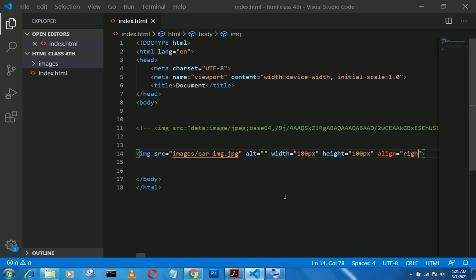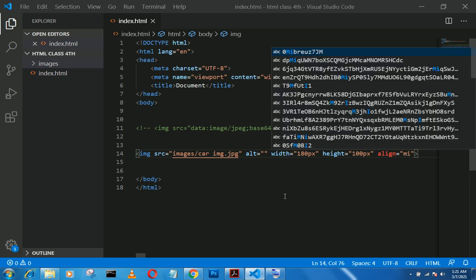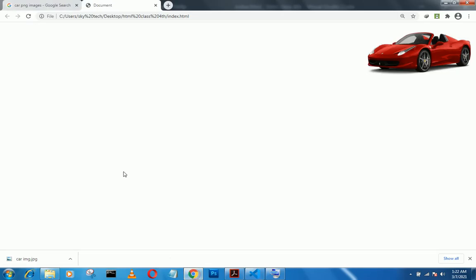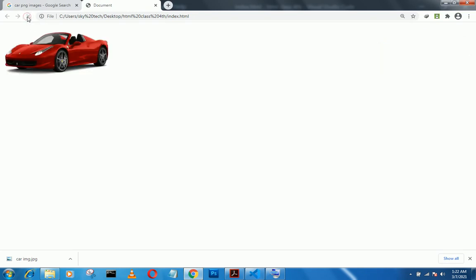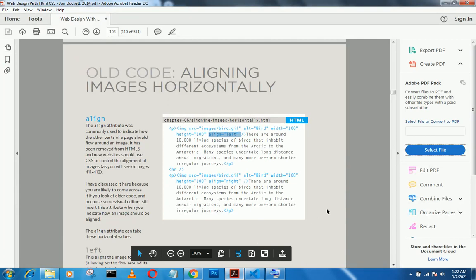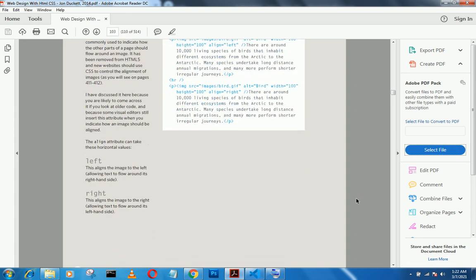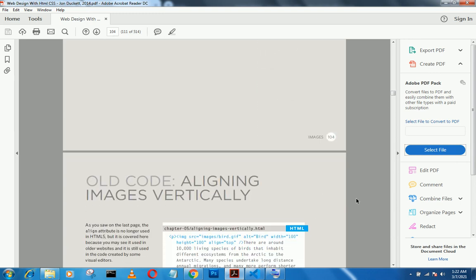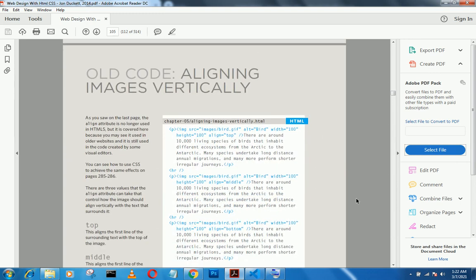Let me write the attribute align middle. So let me refresh the page. No, it's not working. Left, right, and the other one should be middle, but it's not working.